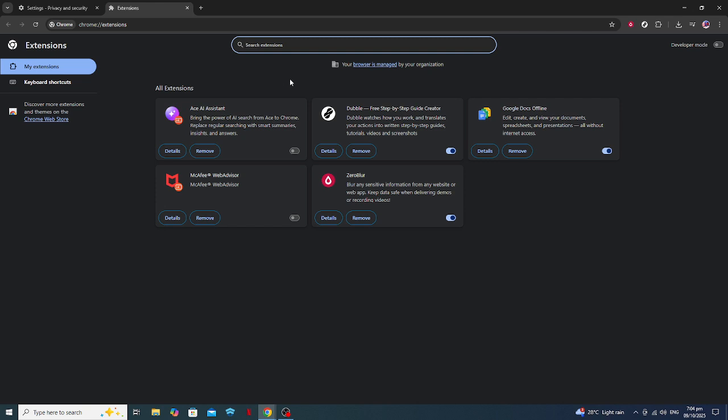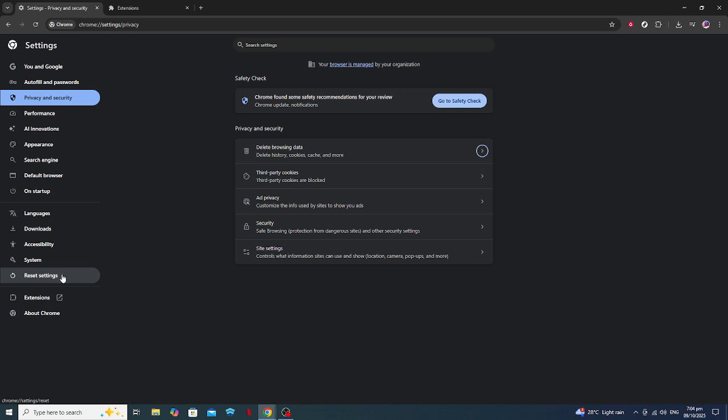Sometimes the issue might be related to corrupted browser settings. In such cases, it might be best to reset your Chrome settings. Head back into Settings, then scroll down and click on Reset Settings under the Advanced menu. Choose Restore Settings to their original defaults. This will reset your startup page, new tab page, search engine, and pinned tabs. It will also disable all extensions and clear temporary data like cookies. However, it won't erase your bookmarks, history, and saved passwords. After doing this, restart Chrome and check if everything's running smoothly.